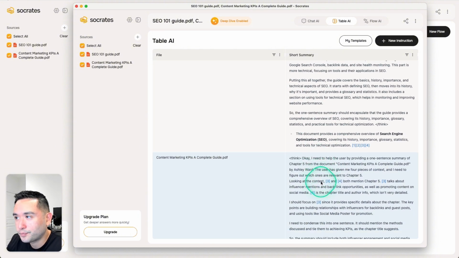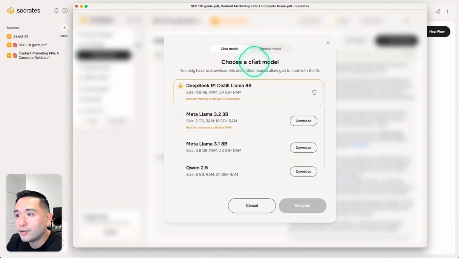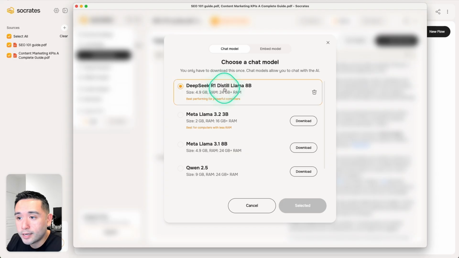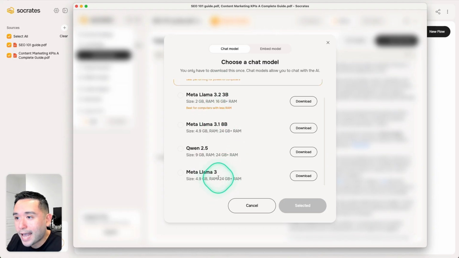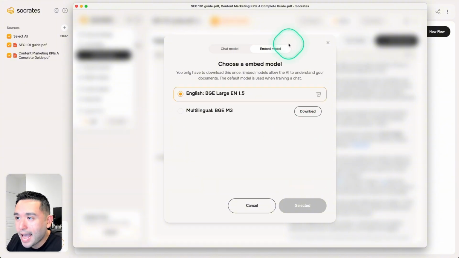And also when it comes to the LLMs, when you use your desktop app, you do have these local models. I did have to choose this when I set up the desktop app. You have a handful of options here, DeepSeek R1, Meta, Qwen as well, and you need to download these models onto your computer. You also need to select an embed model, and I selected the English one. So you need to set up these 2 options when you download the desktop app.